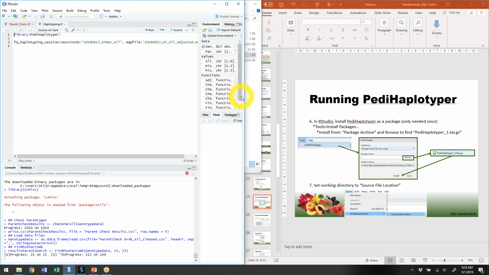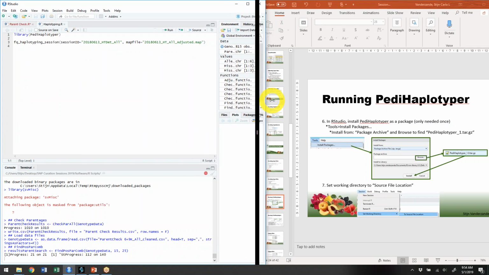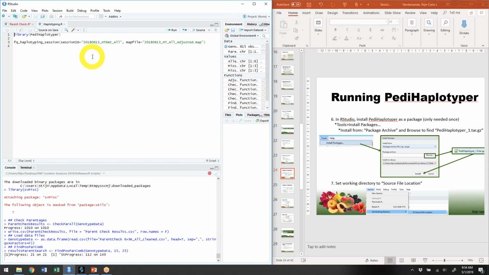And then the only other thing that one needs to do with the code is this single line, and that will start making our haplotypes. So there are two things you can change here. The first is a session ID, which is just a name that will be given to all your output files.